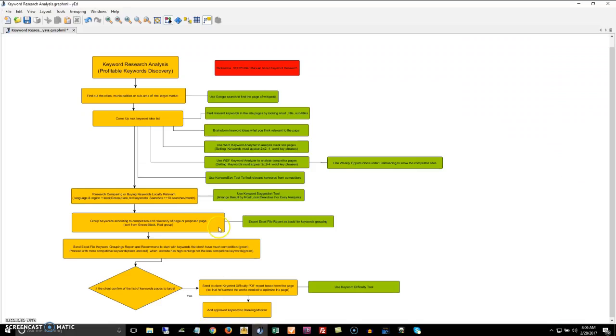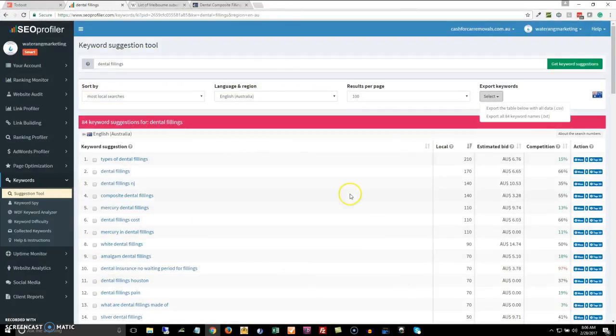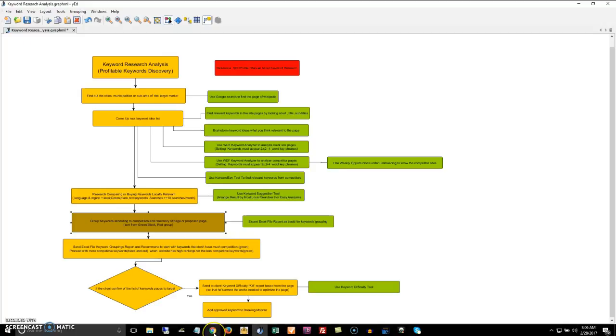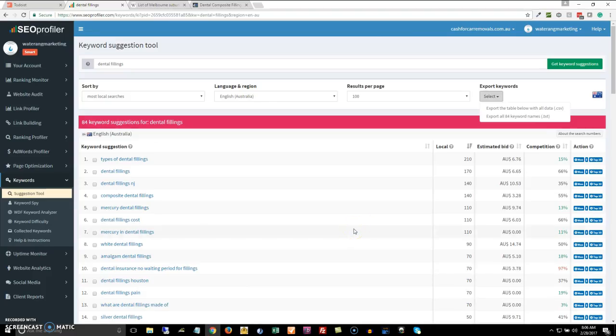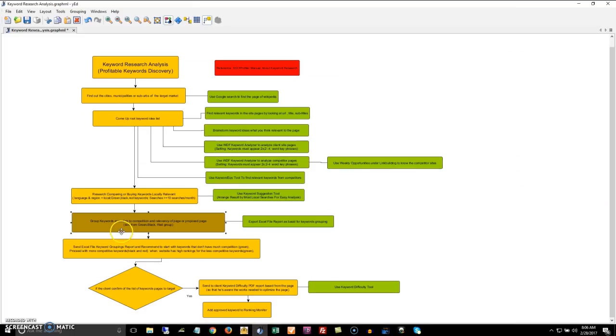Then after that, you have to group keywords according to competition and relevancy of page or proposed page. Assuming you have already come up with a merged list of all the keywords generated by this tool, your next thing to do is to group the keywords. For example, in the first tab, or even just in a long list in the Excel file, you have to categorize or group according to competition and relevancy of the page or proposed page.